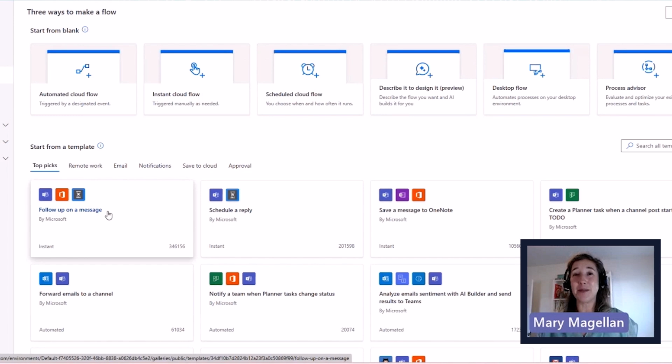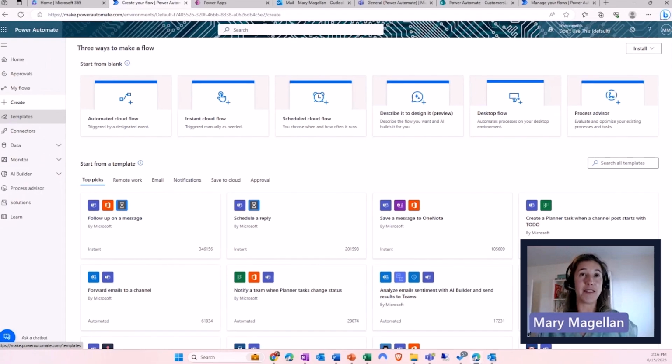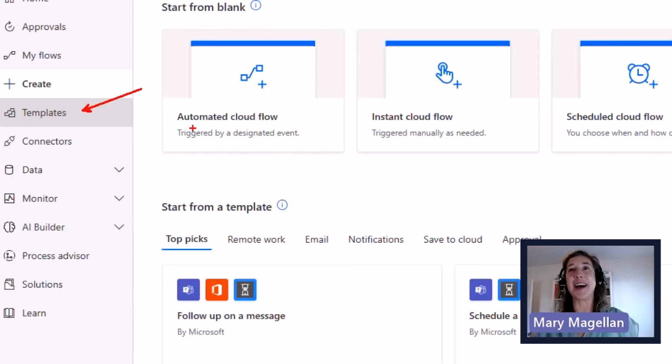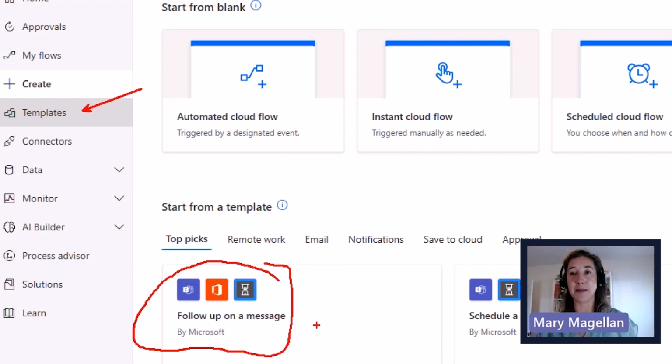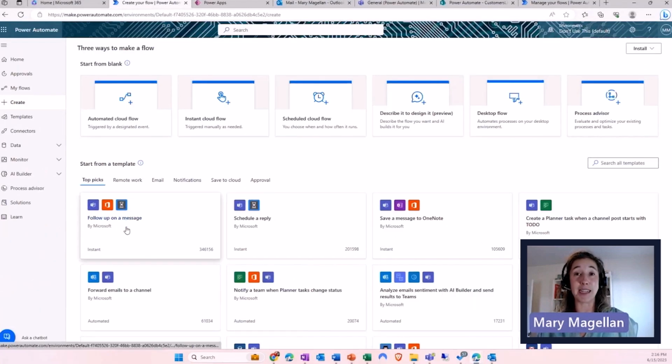You can also find a bunch of these templates over in the left navigation bar in the templates area. But you'll notice that there's a couple really easy instant flows that we can just set up through a template. So follow up on a message. Let's just check out one of these and see how easy they are. If you're following along with me, feel free to try this.